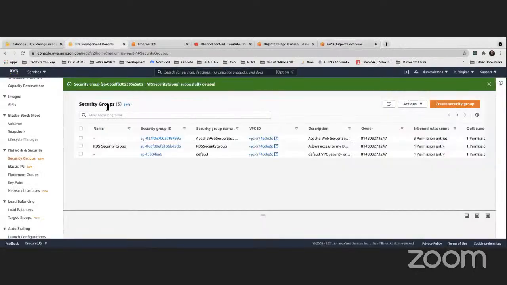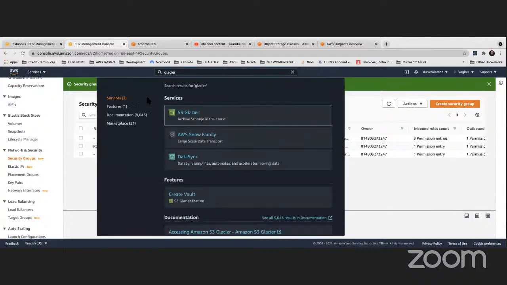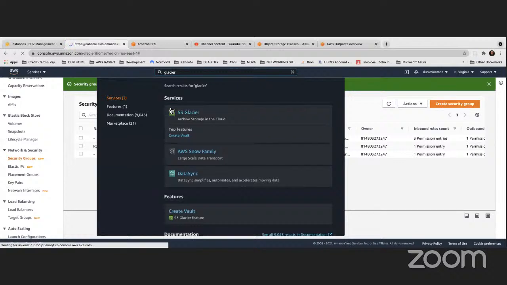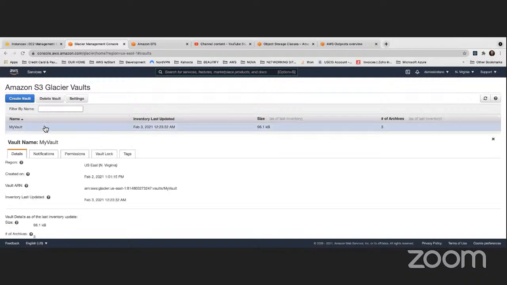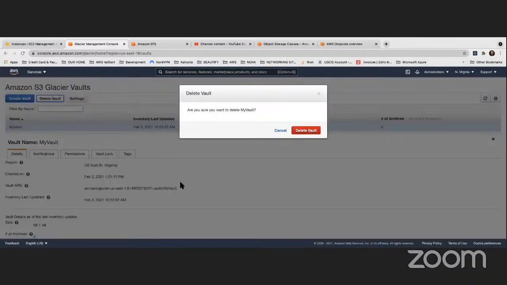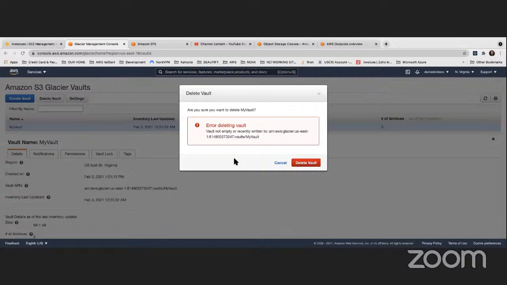So we have here our guide. So we can type Glacier, right? And we find Glacier here. I have a vault here that I created. I'm going to go ahead and delete the vault. Okay. Vault not empty. Okay.